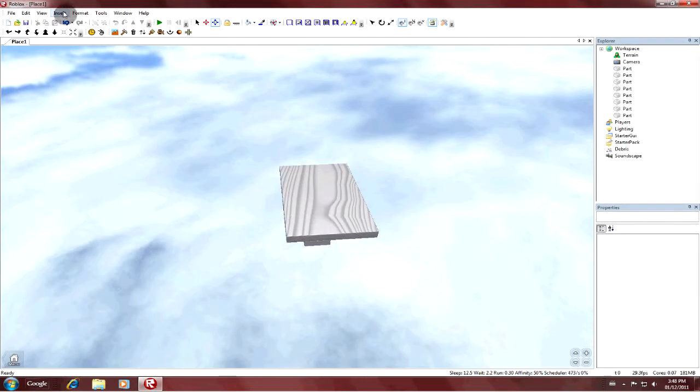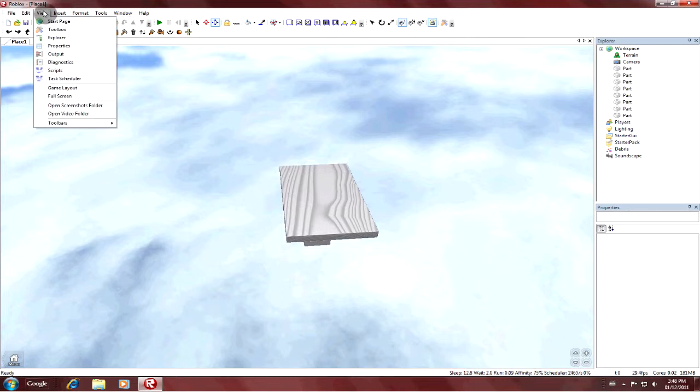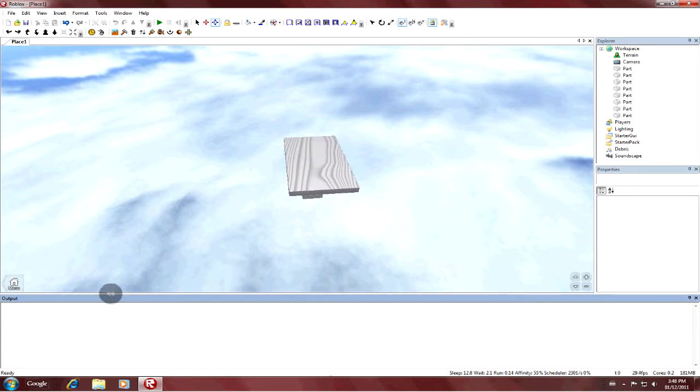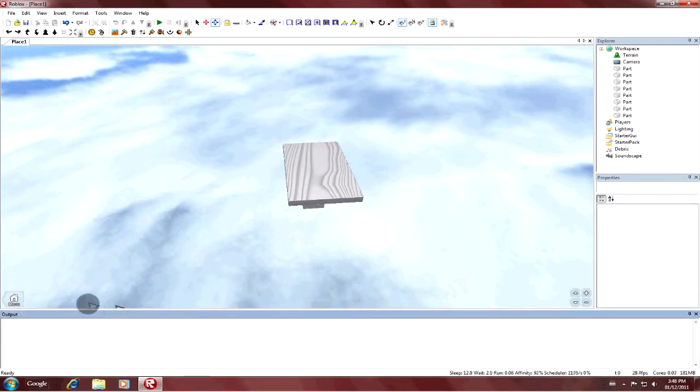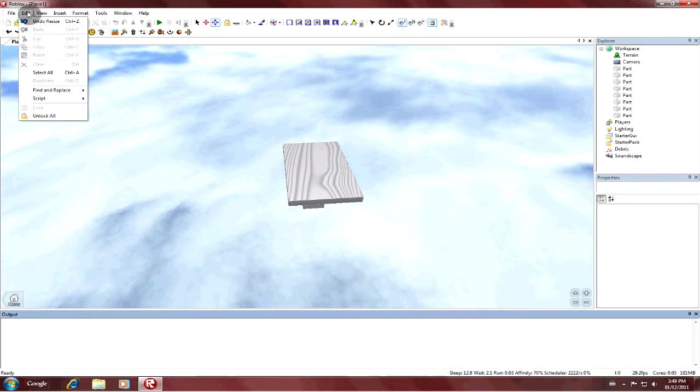Another thing for testing out scripts, view output. This is where it's going to say all the scripts, and if you have an error in a script, it will appear down here. If you use the print command in a script, which we'll get to in a Lua scripting tutorial, it will appear down here. And that's basically all there is with Roblox.